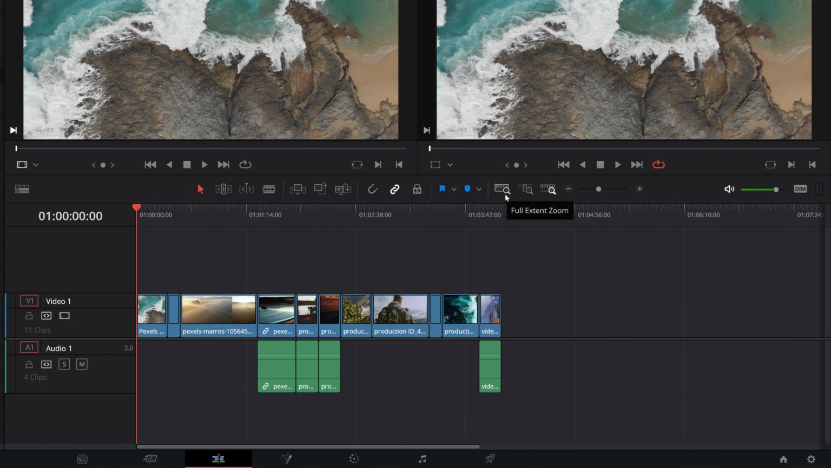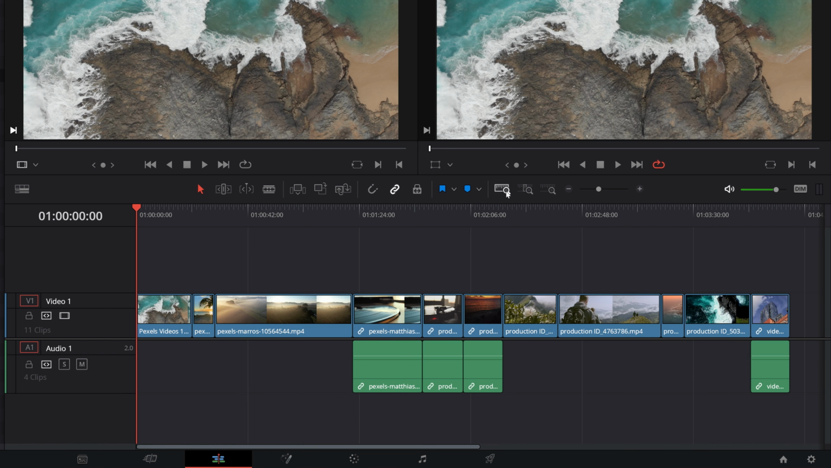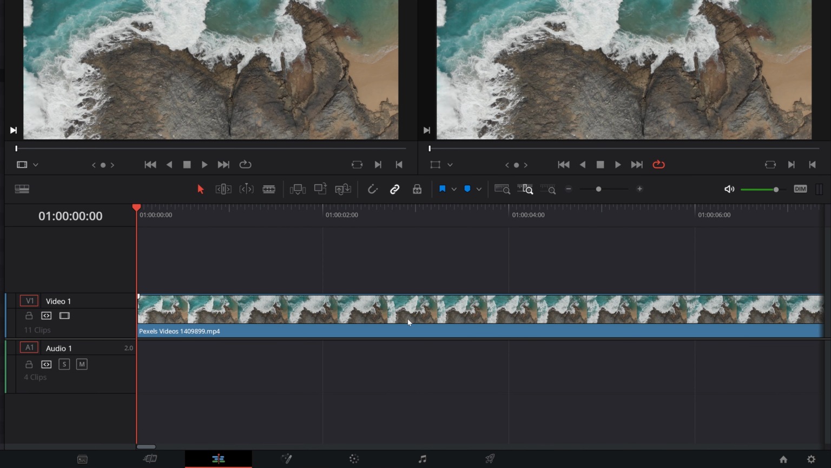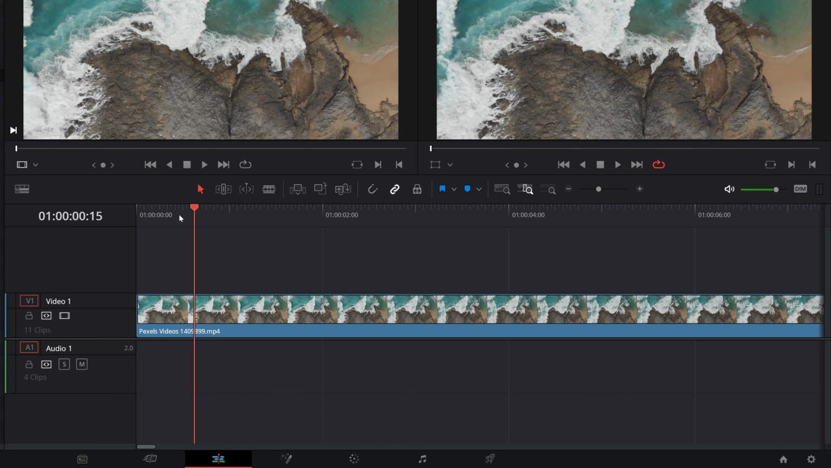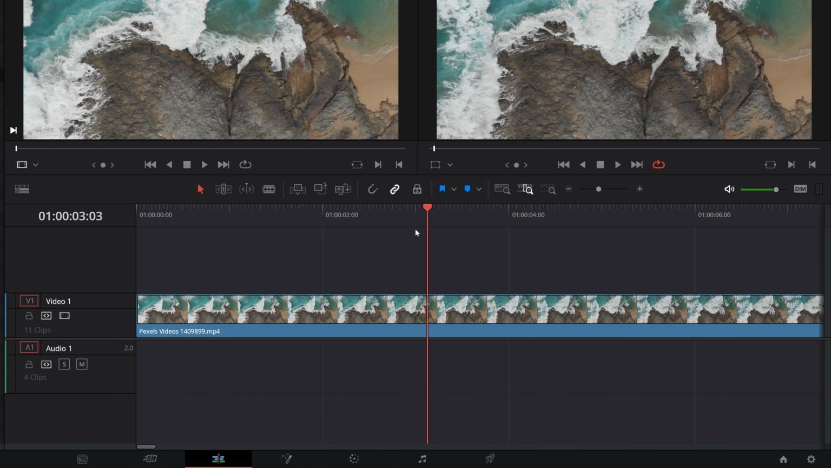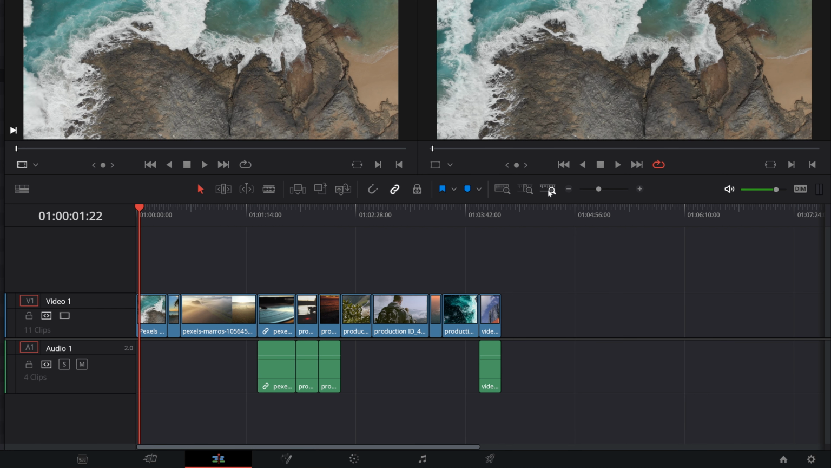You can hit this button right here, which is the full extent zoom, and that will show you your whole project. You can click on the detail zoom, which will take you into the actual clip you're on. And this is called the playhead. So you can move that around to view your clip. And then you also have your custom zoom, which at the moment just shows you the whole timeline.